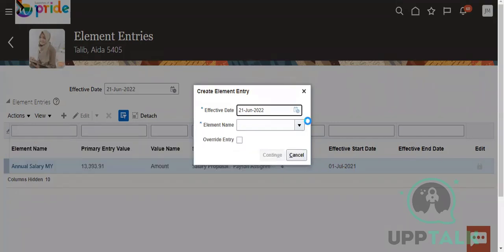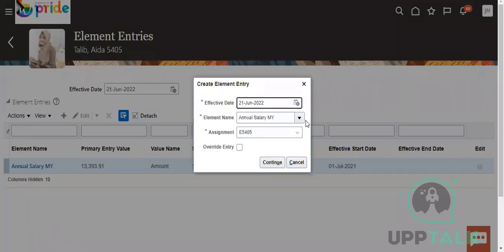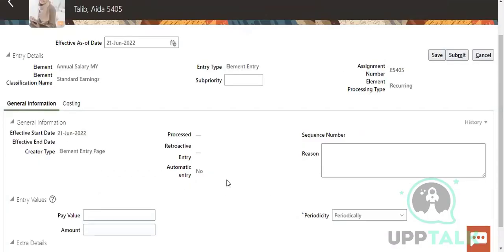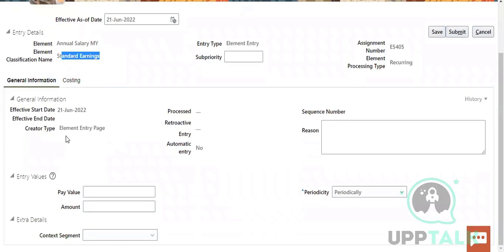Take the effective date as first. Okay. So now this is the page for element entry. This is the standard earnings. This is the element entry page. And pay value is like, suppose if I say 5,000 rupees, the amount will be 5,000. Okay. 5,000. Pay value, that is the input value, right?